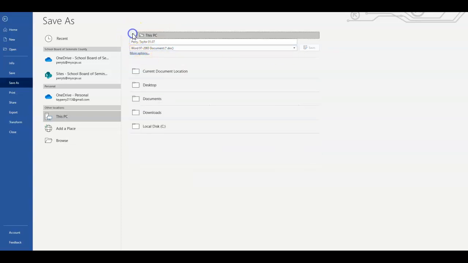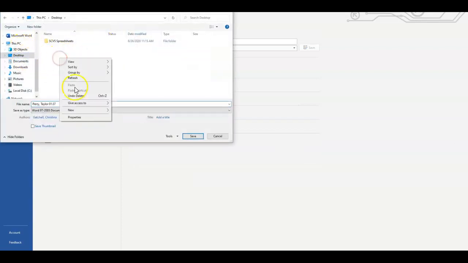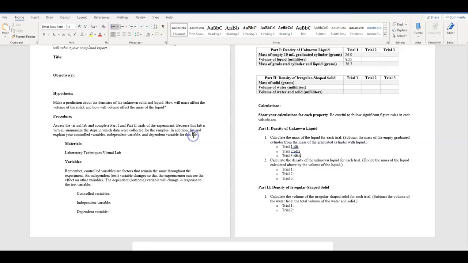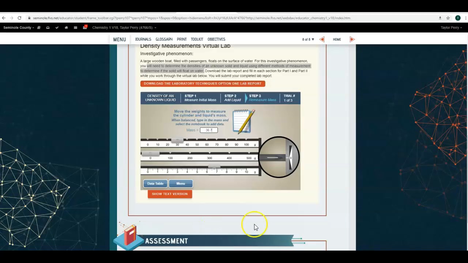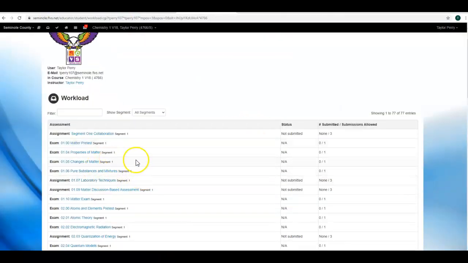You could save it somewhere on this PC. Maybe you just wanna save it to your desktop. Maybe you wanna make a new folder and add all your assignments to that folder. It doesn't really matter. I'm just gonna save mine into my desktop. Okay, so when we're finished with the assignment and it comes time to turn it in, I'm going to find it.